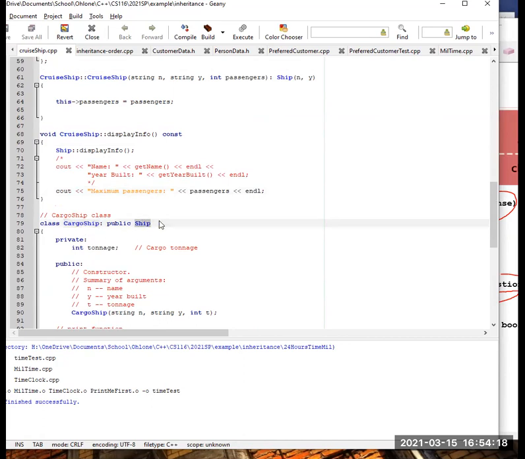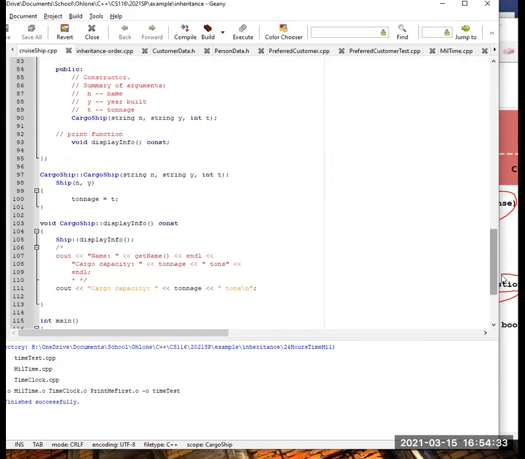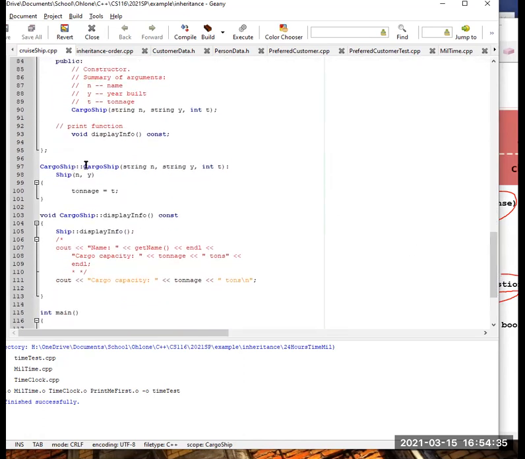So it has a name and year built. The only thing is, how heavy is the cargo ship? How many tons can the cargo ship haul? And so you have a tonnage. And then everything is similar. You do default constructors, then you call the ship constructors, and then you set everything, and display is the same thing.